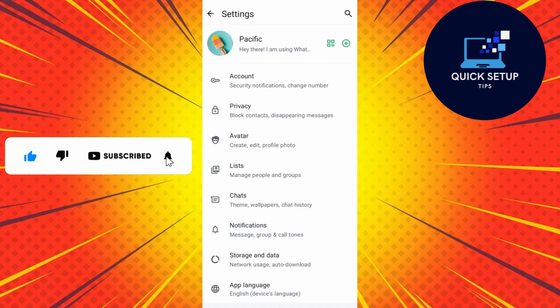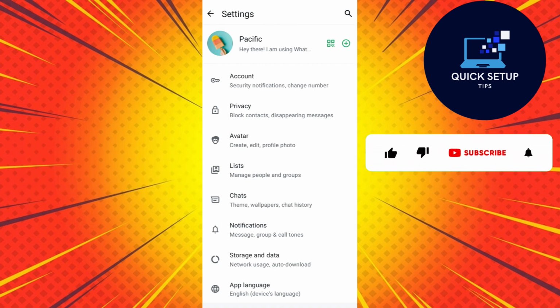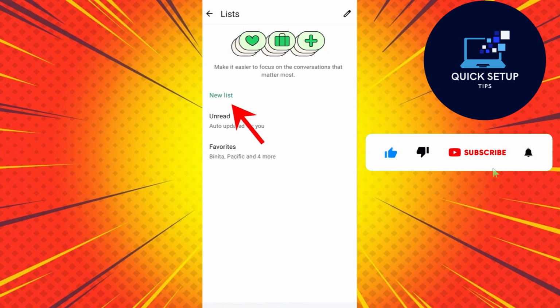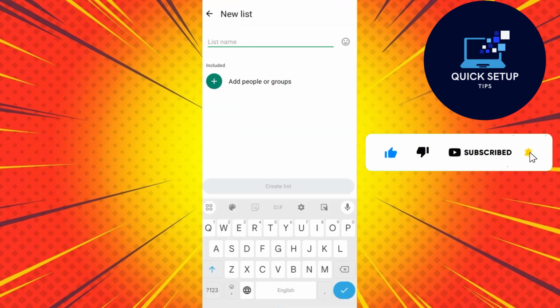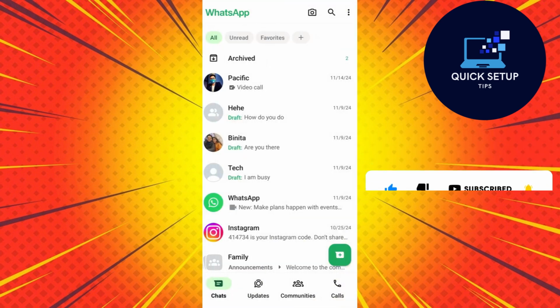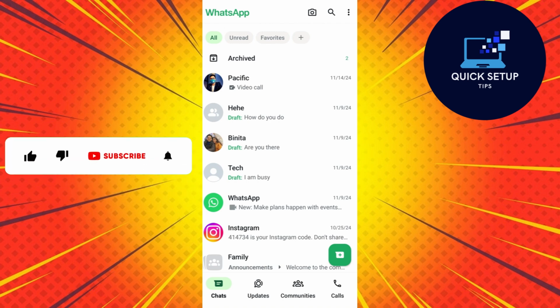This will bring you to a screen where you can create your own custom chat list, which will show at the top of your chats. To create a new list, tap on New List. You can also start from the main WhatsApp screen by tapping on the plus icon.